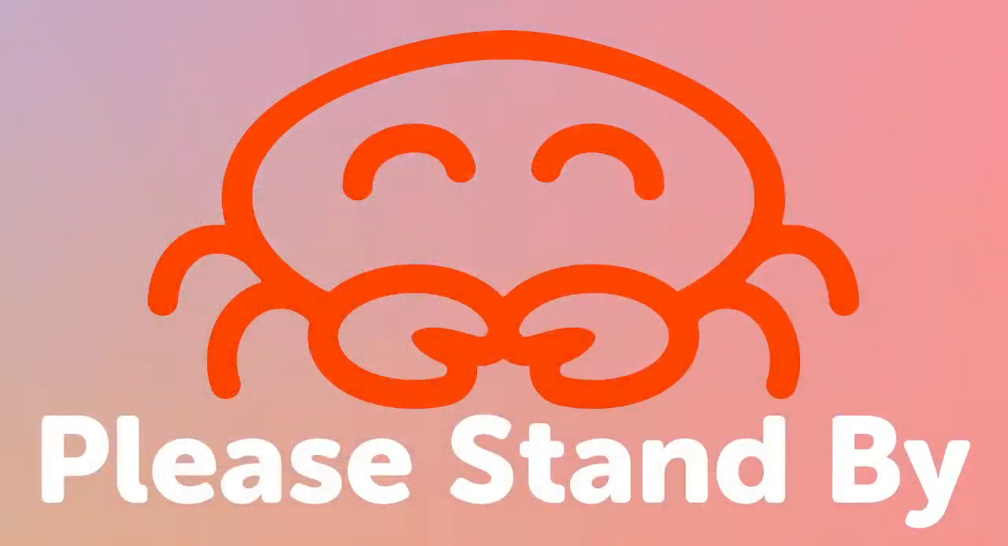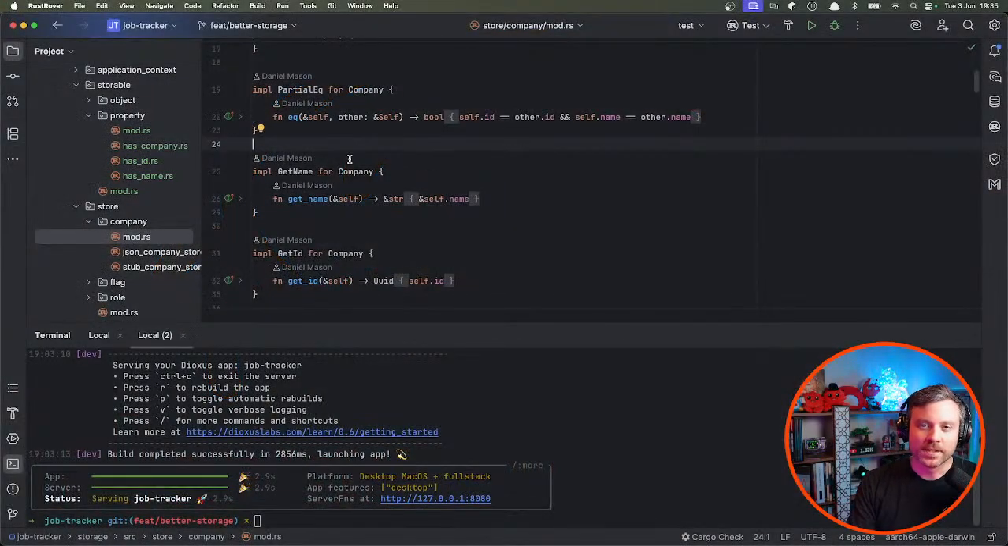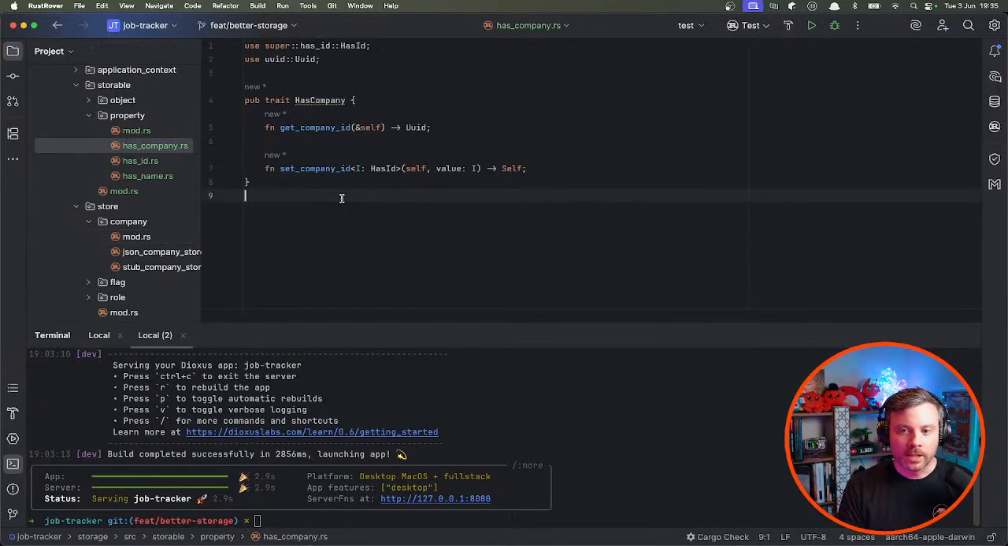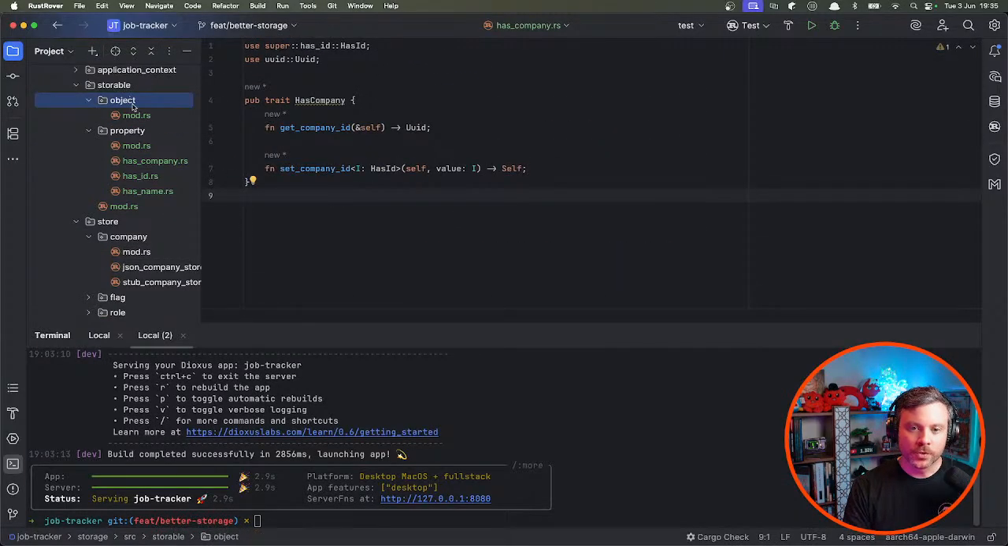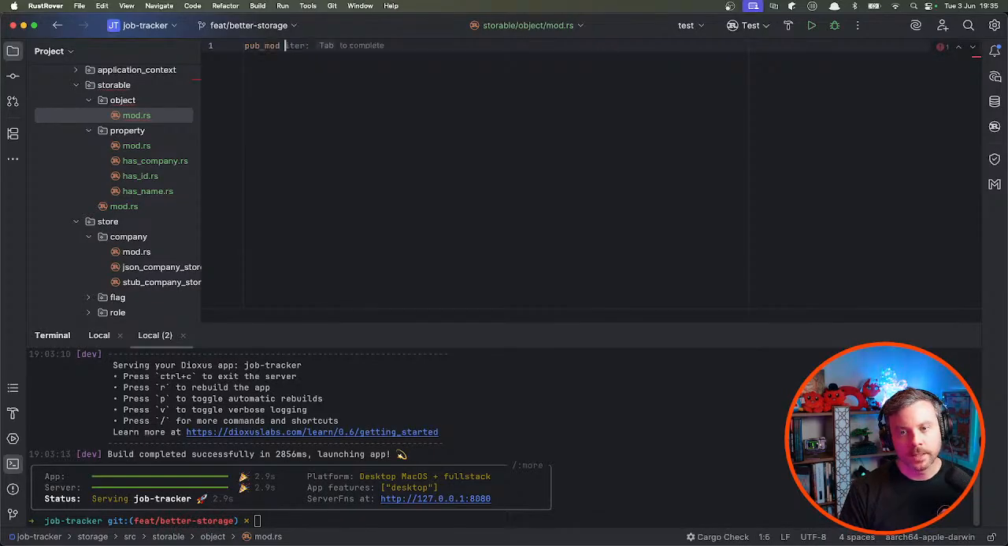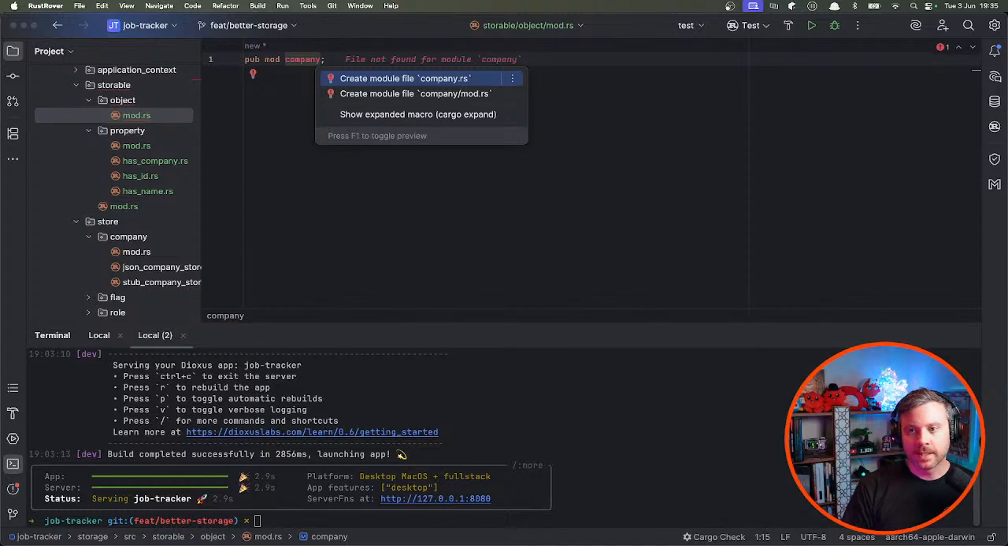This button. Not that button, this button. So, right, let's go back. We have our has company. We were moving on to objects. I want to create a mod company, pub mod company, and then I'm going to move everything into there.